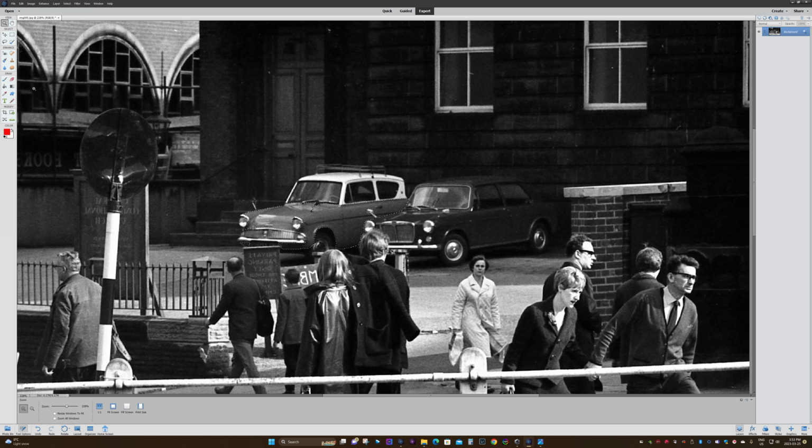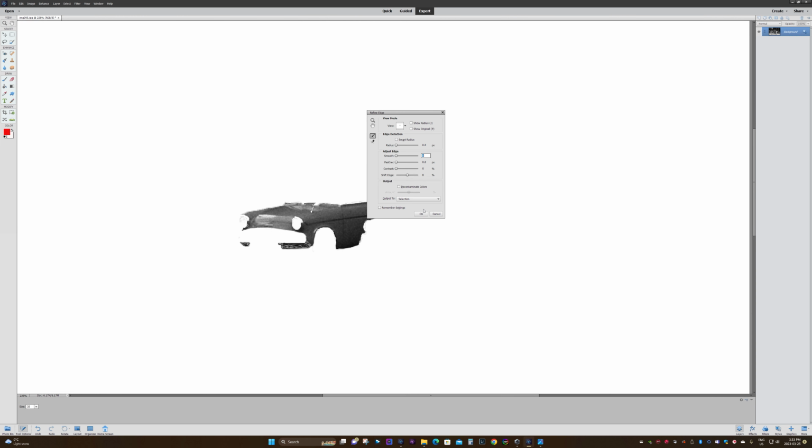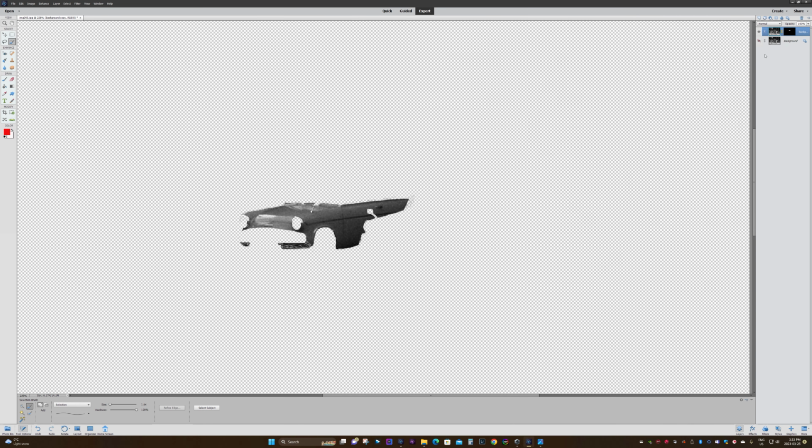So the next step is go back to your quick selection brush, and you're going to go down to refine edge. Click on refine edge, and don't touch anything in here, just output to selection, new layer with layer mask. Select that and click OK. Now it's created the new layer, so you can unhide the background.